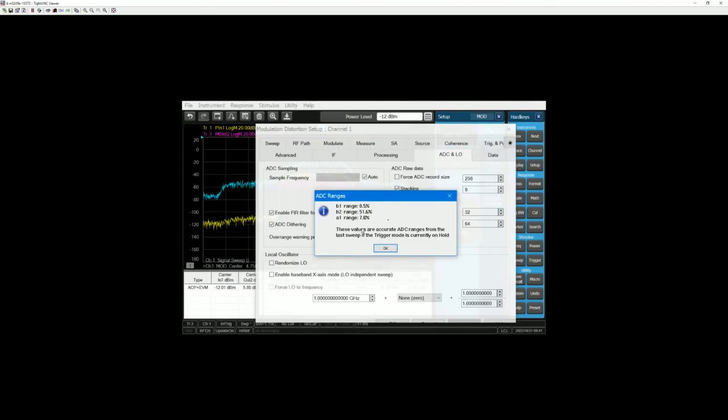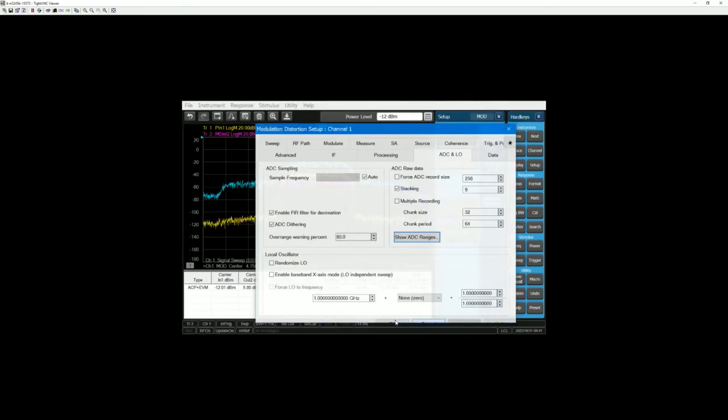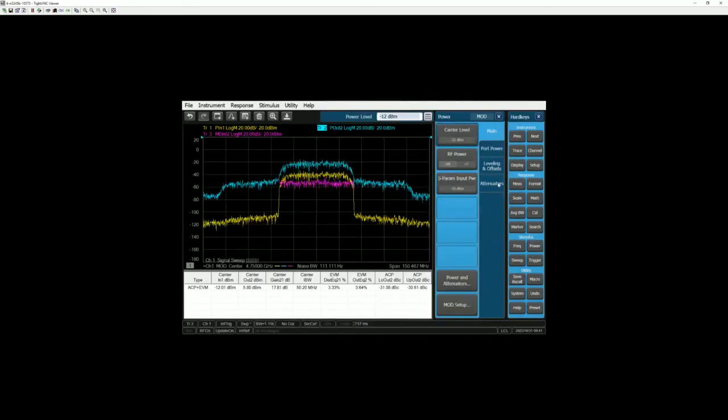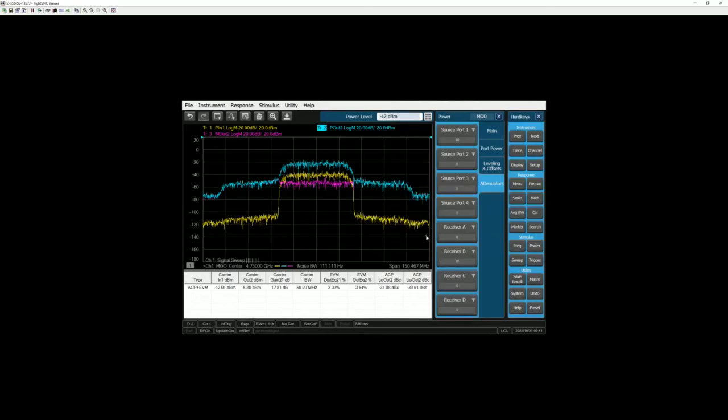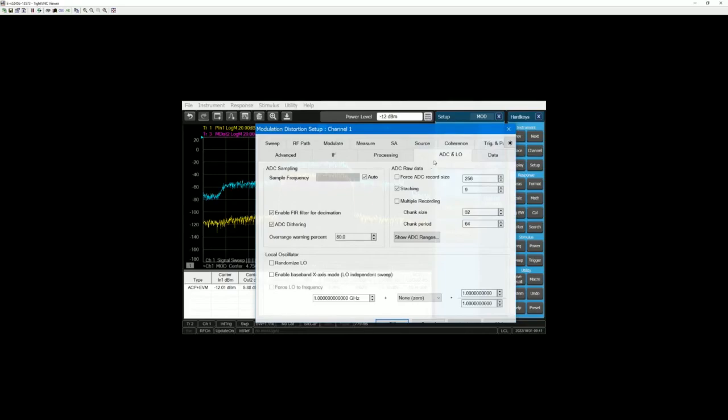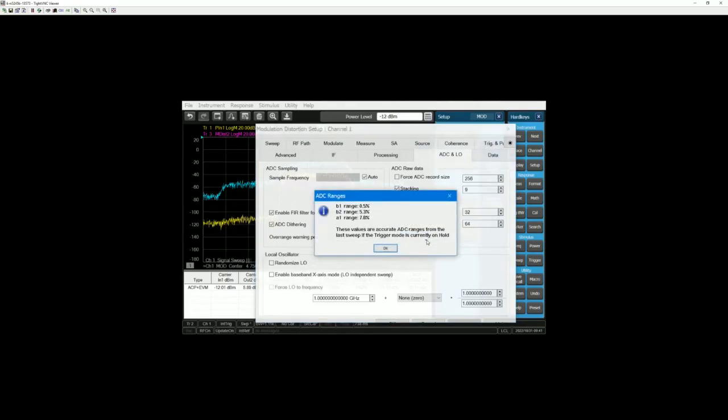So once you go in here, if you see the value is too high, we do recommend going to power, attenuator, just to protect your investment. Let's increase it to 20 dB maybe, so that your ADC is not saturated. That is a good number.